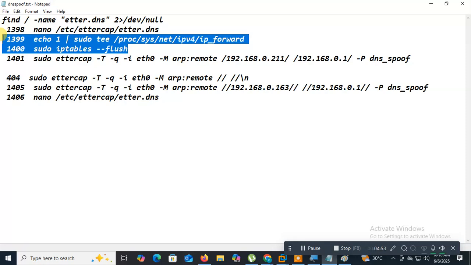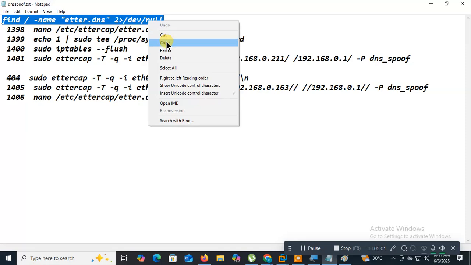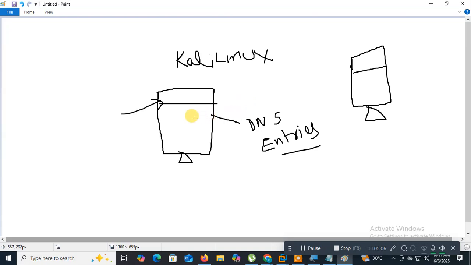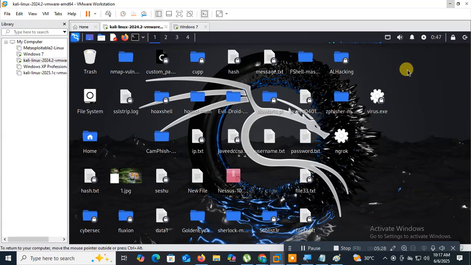First we will need to change the DNS entries. Here I just go to this file. We're going to check where the file is located. Here in Kali Linux, we're going to create a fake website first. Whenever a user request comes to Facebook, instead of the Facebook page, the fake website will open. For this, I go to Kali Linux, right click, open terminal.